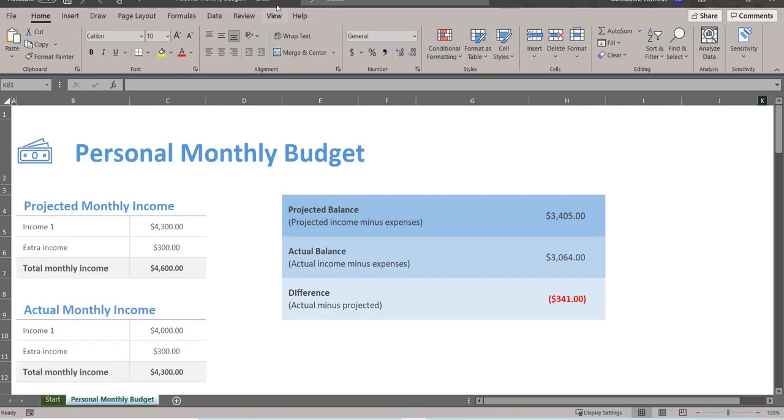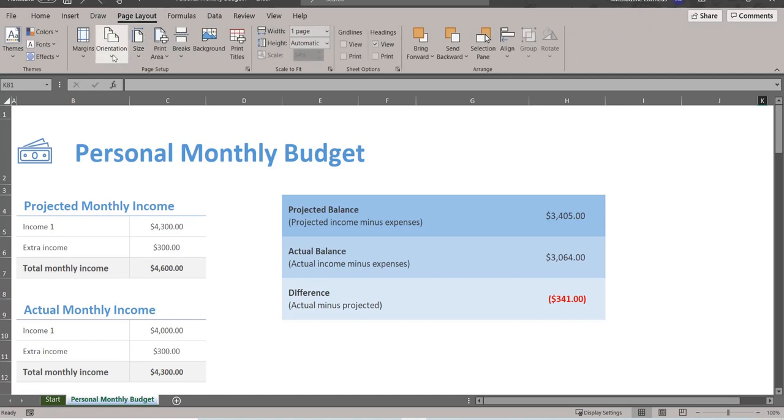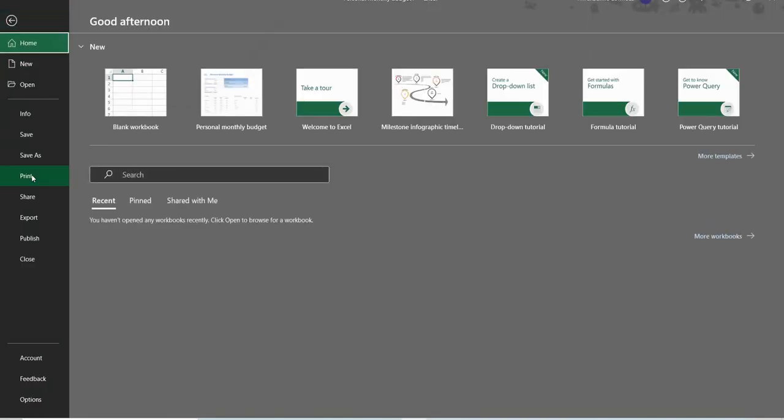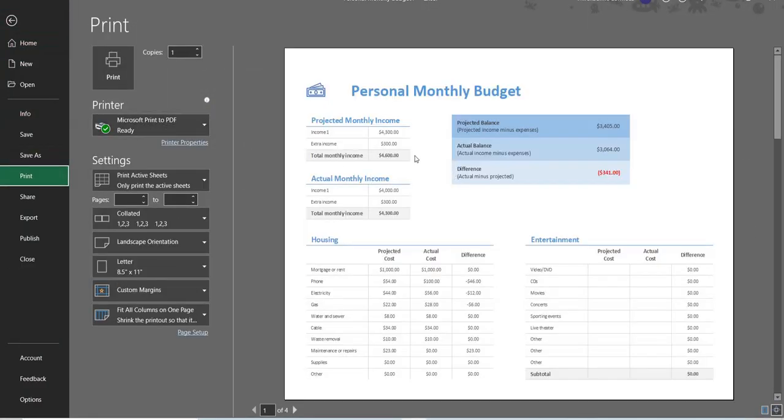On this sheet, I need to print it for a project. Let's see. We're going to go to our page layout. I want it in landscape mode for printing purposes. Well, how do I know that it's going to print in that mode? What we would do is go to File, Print. And obviously on this print tab, it does show you a print preview.